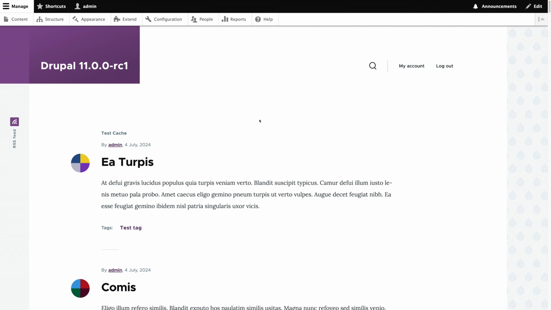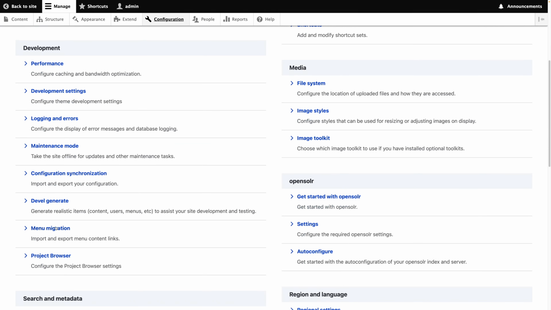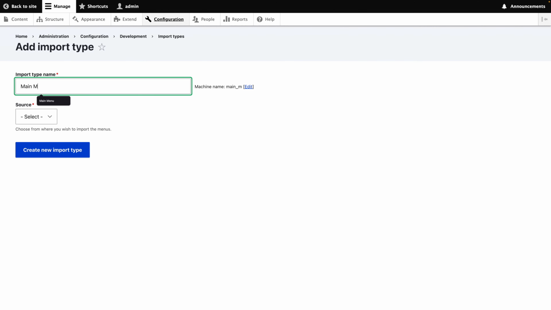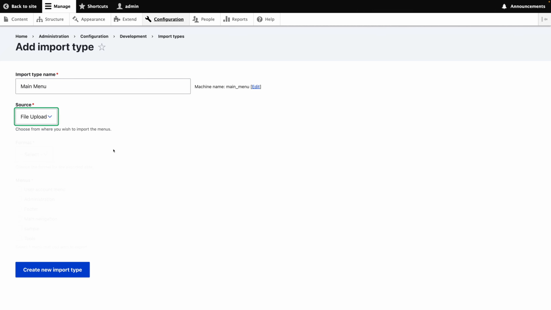Now if we go to Drupal 11, we can see that we have no main menu here. We go to configuration, development, menu migration, and in here we want to import the menu that we have just exported in Drupal 10. So we add a new import type: main menu, source file upload, format YAML, and menu main navigation. Create new import type.